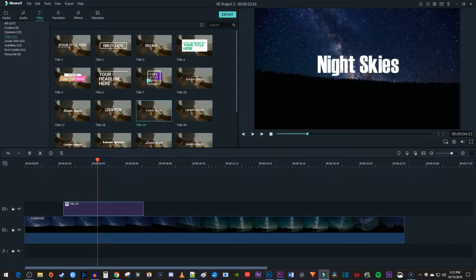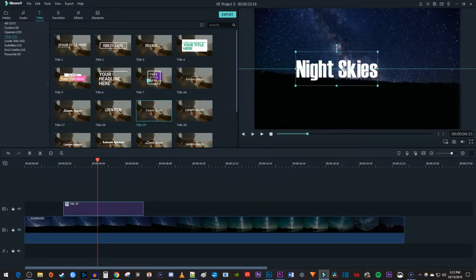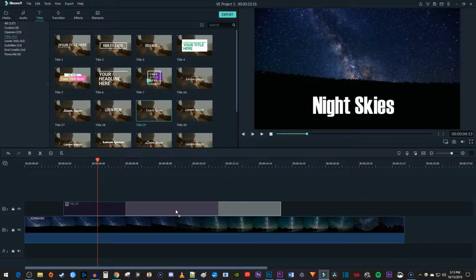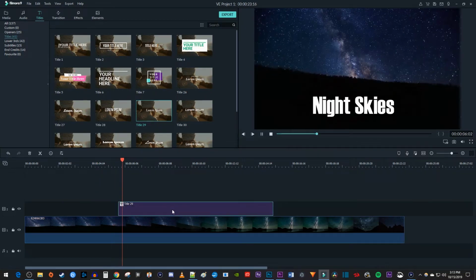Now to move your text around in the frame, just drag it in the video preview. To change your text duration, just drag the end of its clip on the timeline like you would any other clip. Finally, to change when your text starts playing, just drag the middle of the clip on the timeline to reposition it. Okay, and that's all for this tutorial.